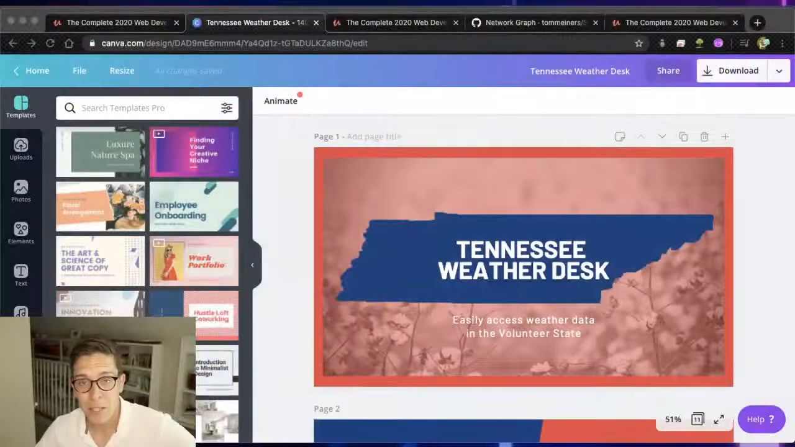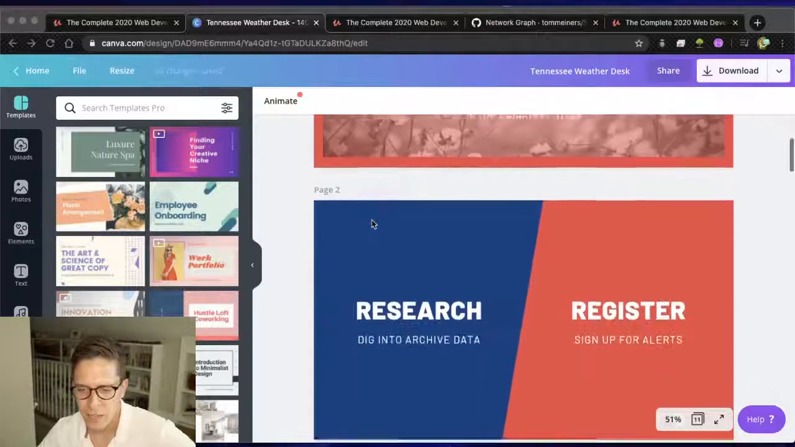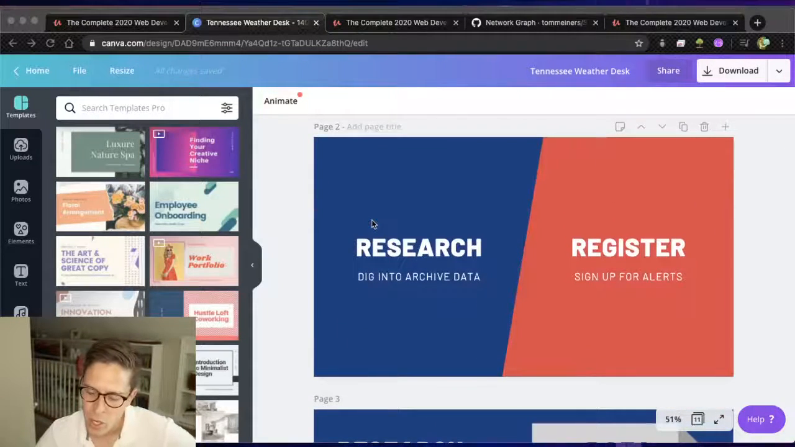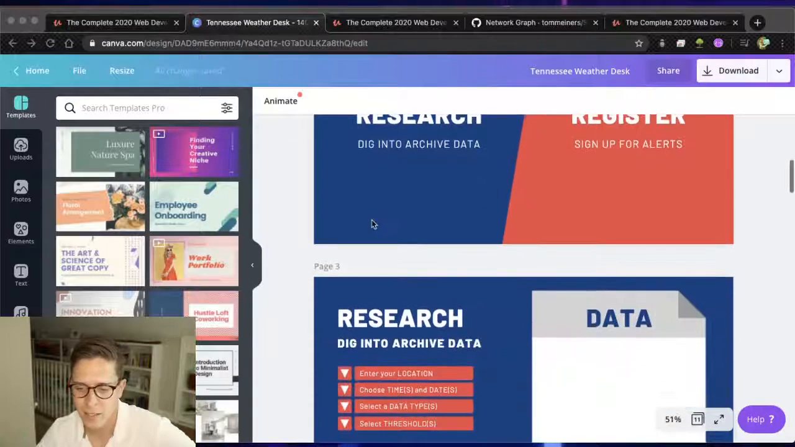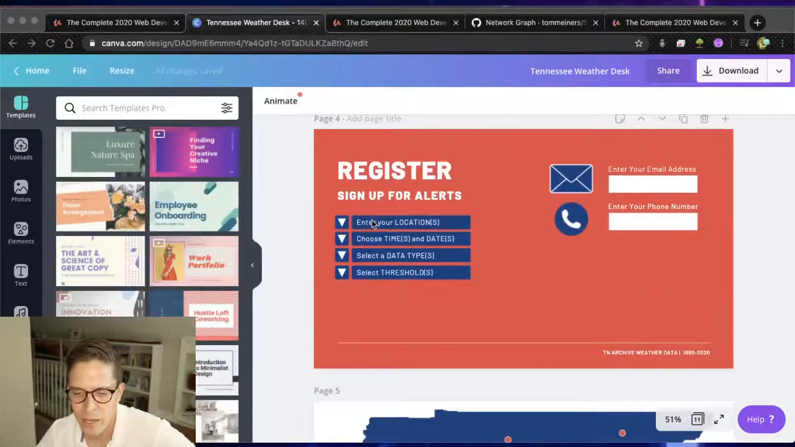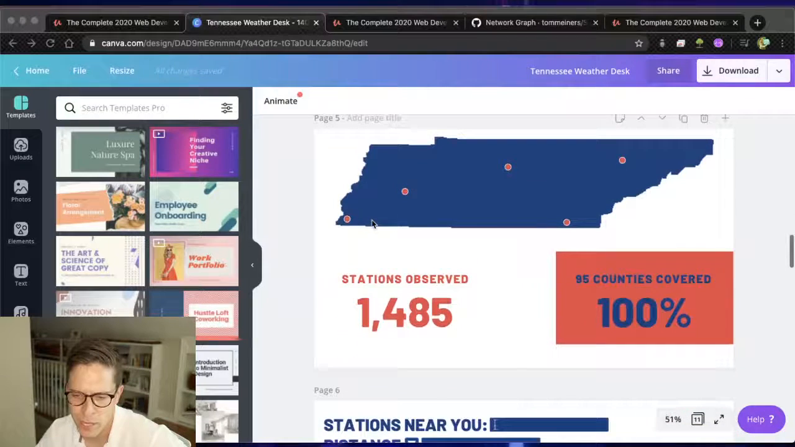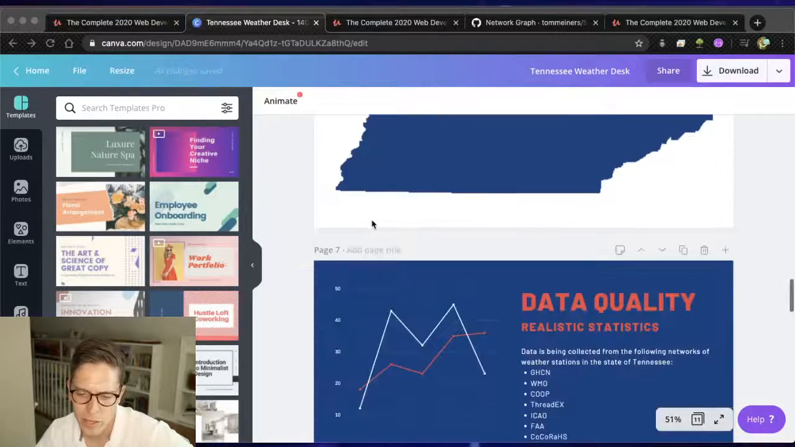But before I went there, I thought it would be a good idea to mess around a little bit with some web design. So I made a website called the Tennessee Weather Desk so that people could easily either research archived weather data or register to sign up for alerts for specific sites. This was a super rough draft, back-of-the-envelope look at an idea I have for a website for especially agricultural agencies and the whole state of Tennessee, so they could put together some sort of resource to get updates on inclement weather conditions in their area.